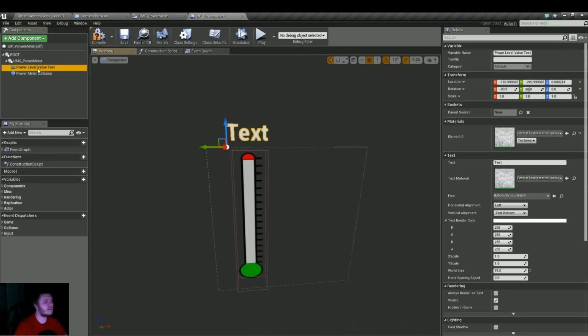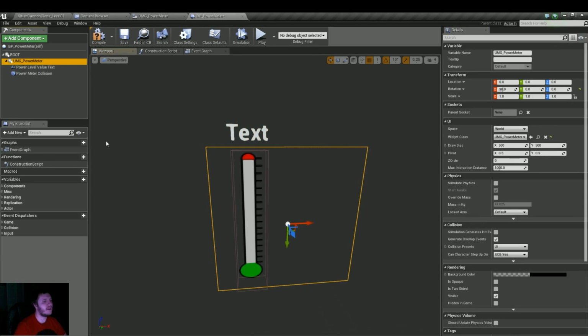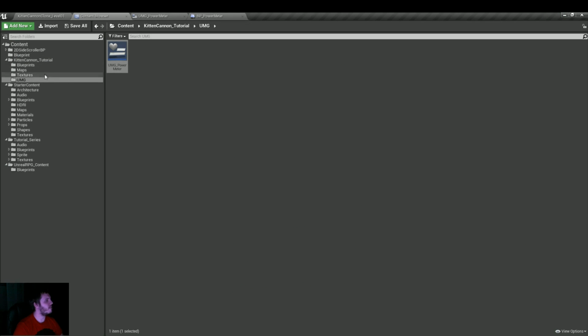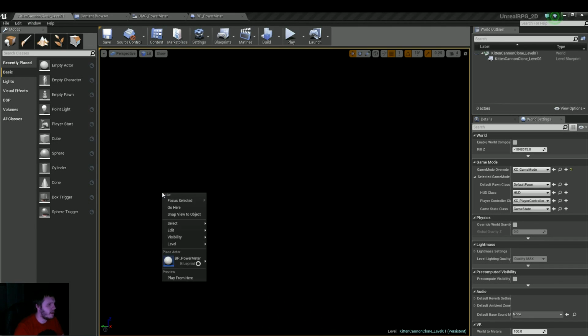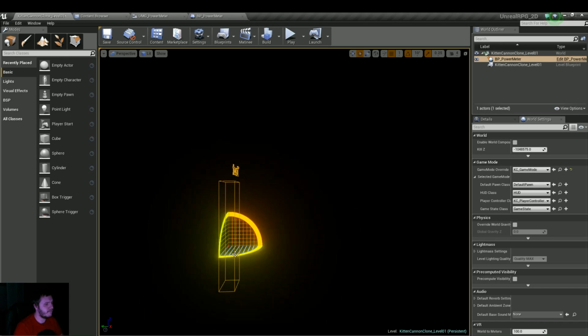And then just to play it safe, let's go to our power meter, the UMG. Let's uncheck generate overlap events and set its collision to no collision. So now what we can do, let's grab that blueprint, and then let's go ahead, right-click, add it into our scene.